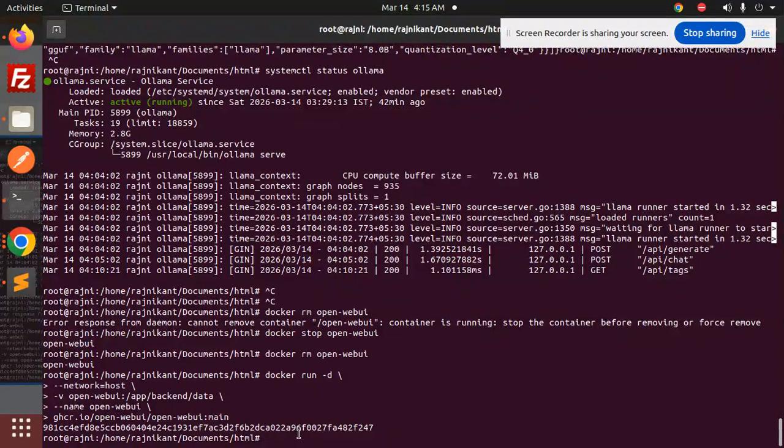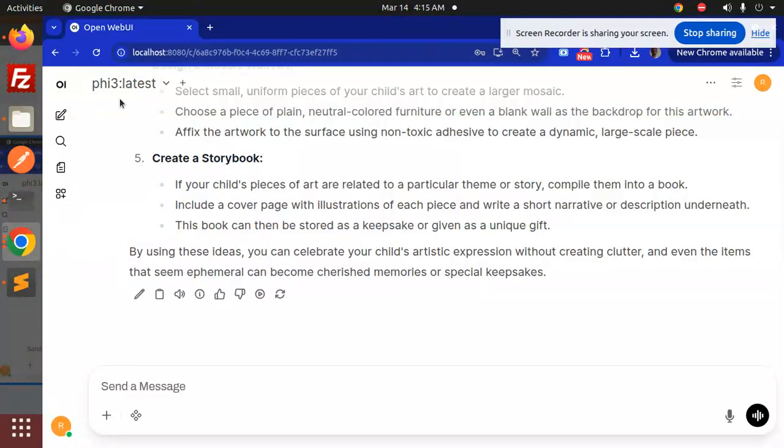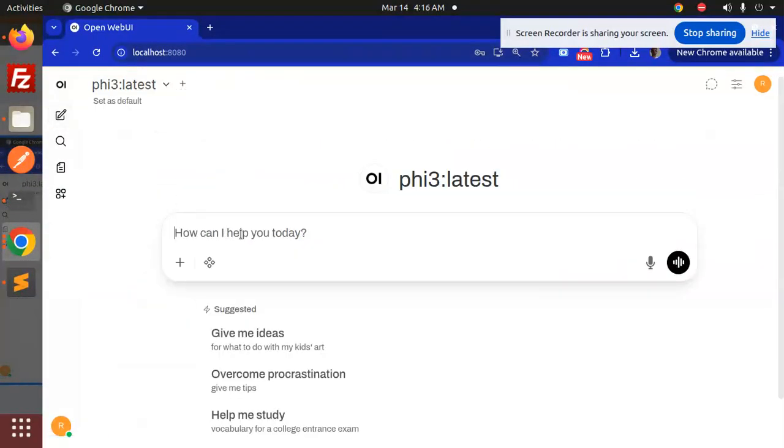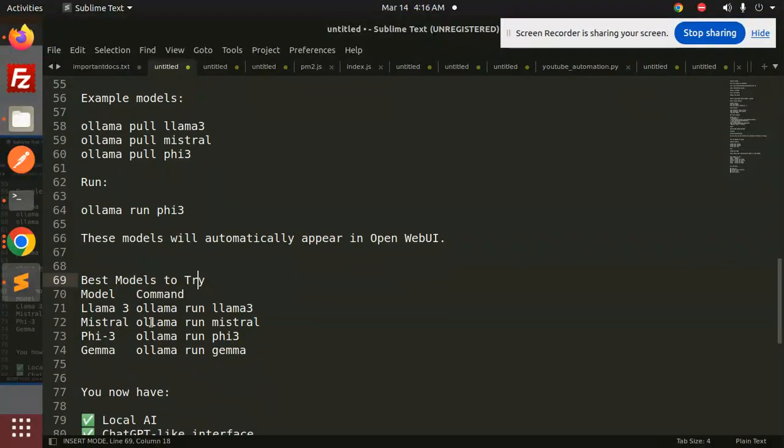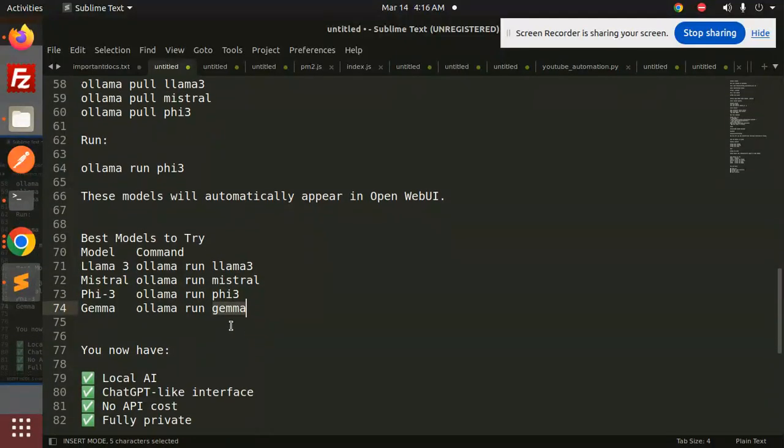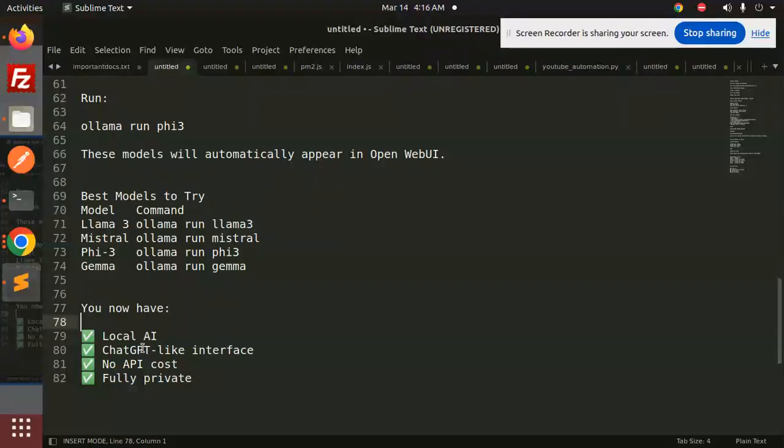And now here you can see that I can successfully check the model. If I go to this one, this is the ChatGPT-like UI, and the model is selected and it will run locally, so I don't need to care about the API tokens, right? So best models to try: Llama 3, ollama run, this Mistral which we have already installed, and Gemma. You can use these. So local AI, ChatGPT-like interface, no API cost, fully private. Okay, now you can use it.